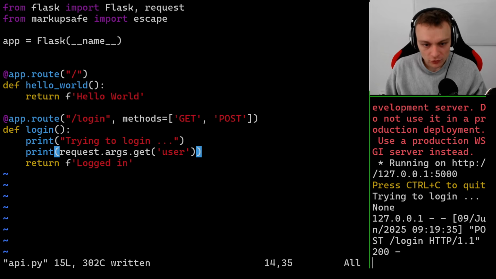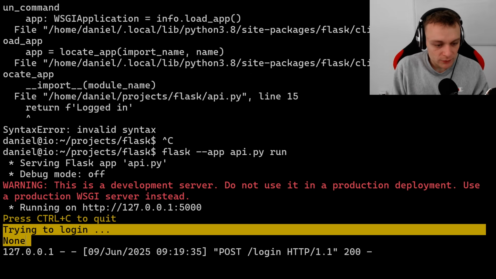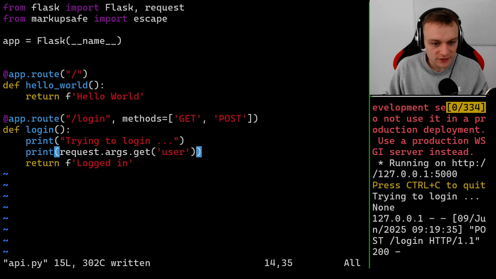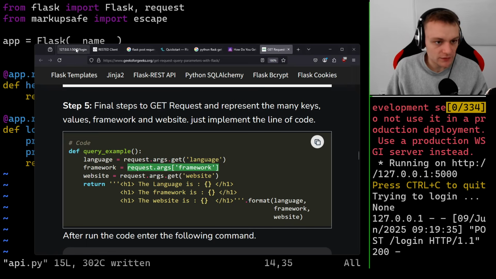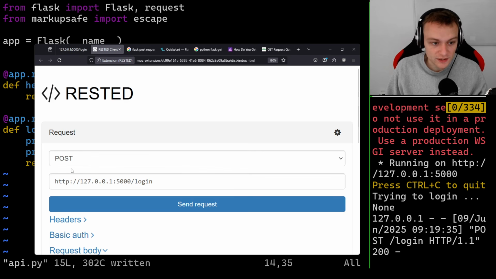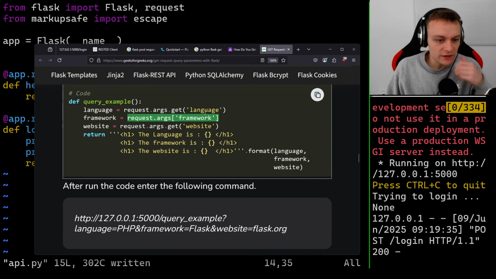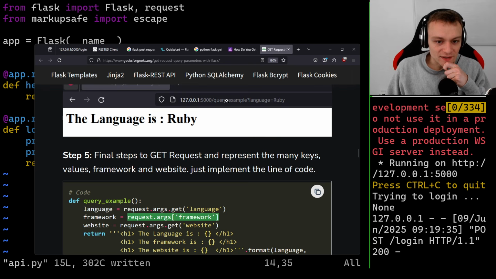Okay, but now, this is also interesting. The server logs say trying to log in, and then I'm printing the username and it says none. Why is it none? I'm actually providing the username. I'm providing it here, if I'm not completely mistaken. And I'm sending a post request. This is weird. Why does this not work?